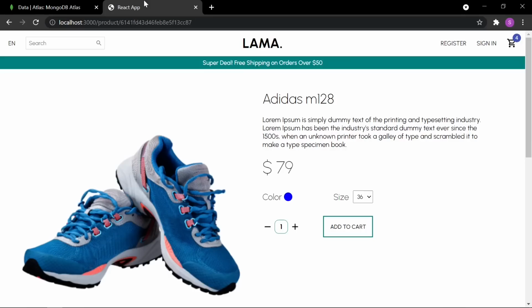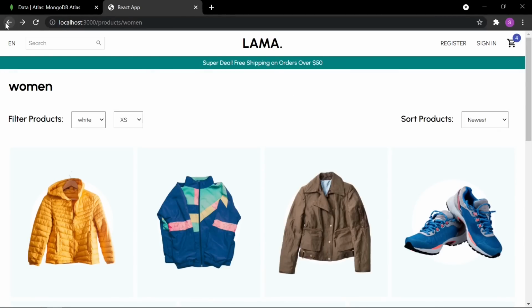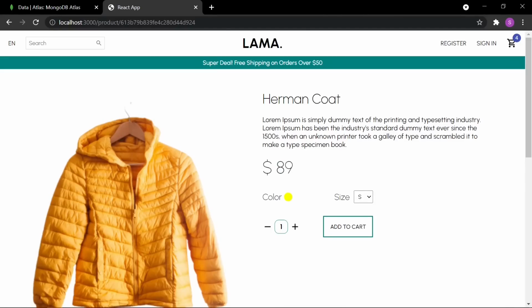Let's see. And I'm gonna choose another product here, for example this one, and as you can see, color is yellow and we have small, medium and large. Okay, let's try this quantity. I will click, and as you can see, it's increasing, and here, but there is a problem. We can go under 0.